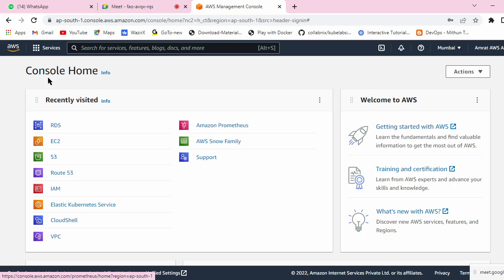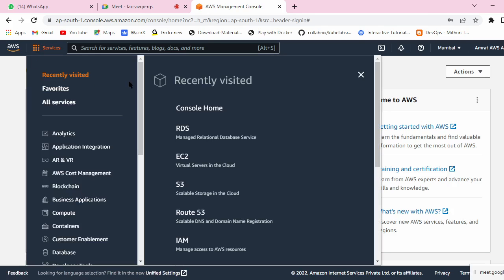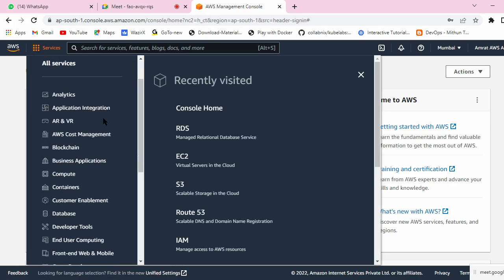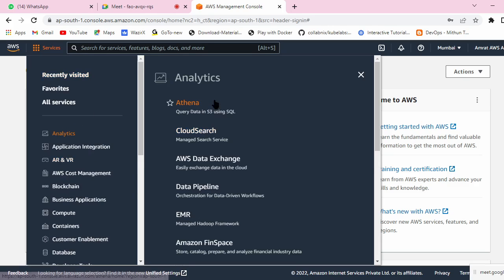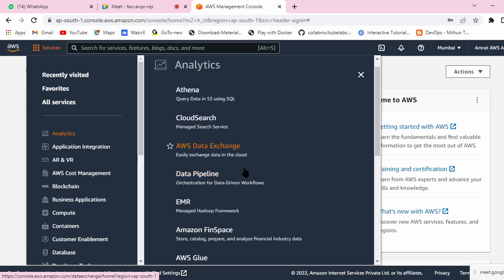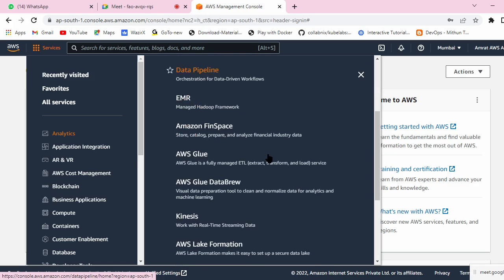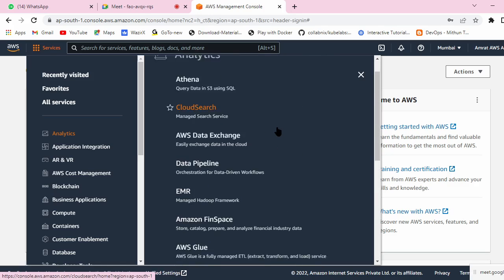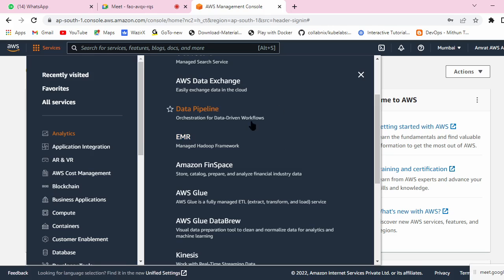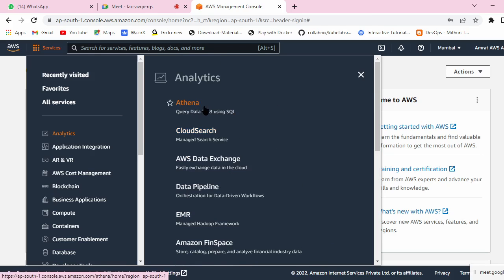In AWS we have 100 plus services and resources. You can see these are all services. Every service has modules like this: analytics, Athena, CloudSearch, AWS Data Exchange, Data Pipeline, EMR, Amazon FinSpace, AWS Glue, like this. Each and everything contains multiple options here. Each and every service is for a particular purpose.